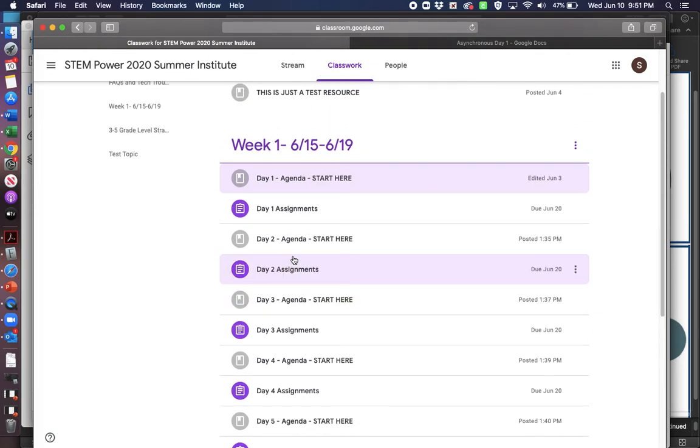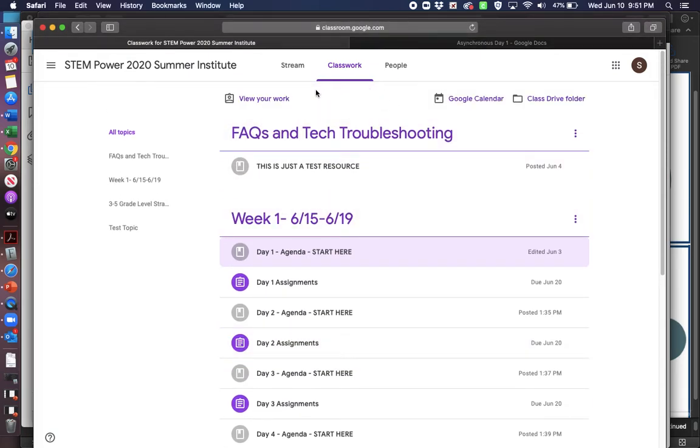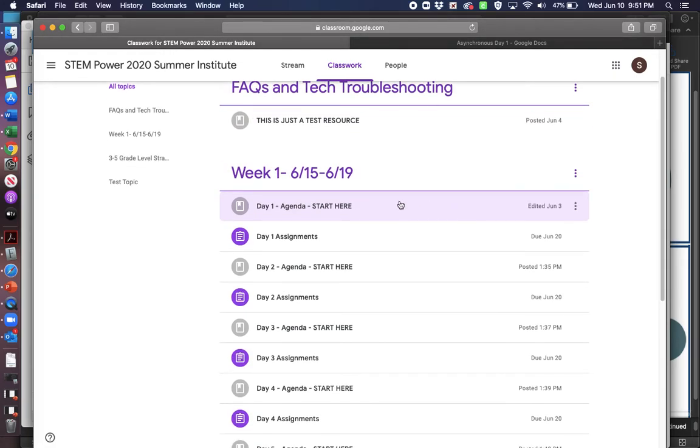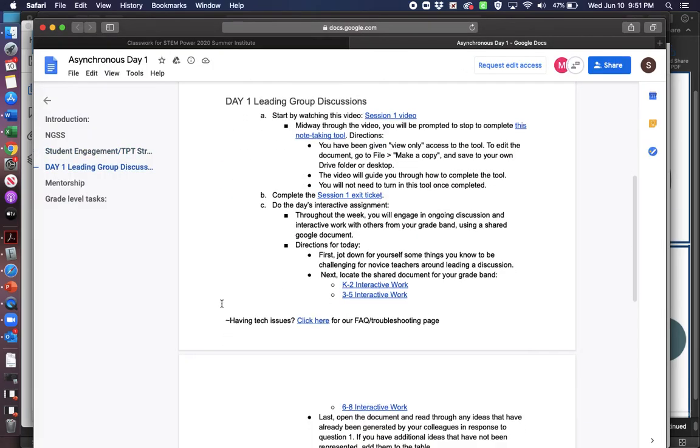The only other thing you might want for this week is this FAQs and tech troubleshooting. We're going to continue to add resources, contact information, videos, all those kinds of things here. And those are also found on the bottom, and a footnote in every agenda is a link back to that part of the Google Classroom.